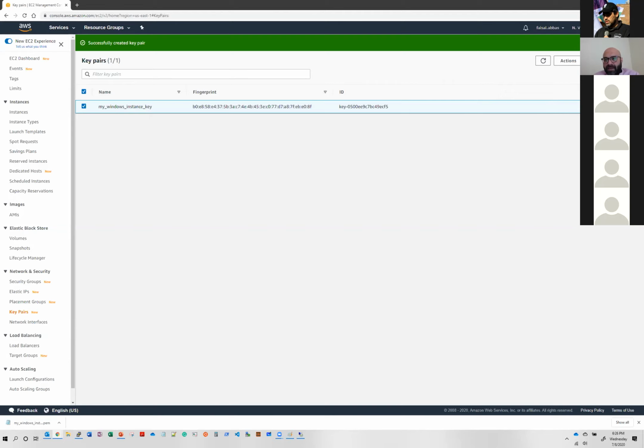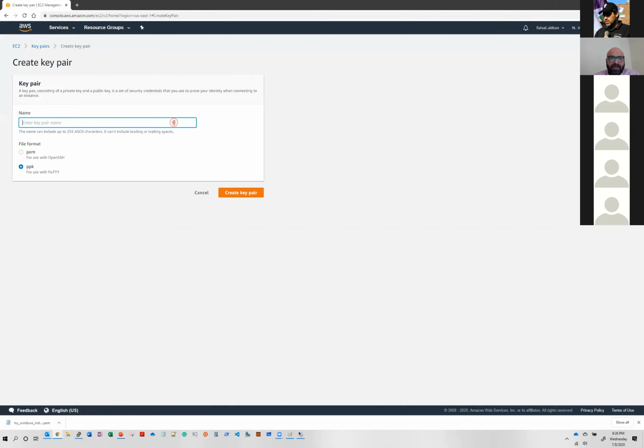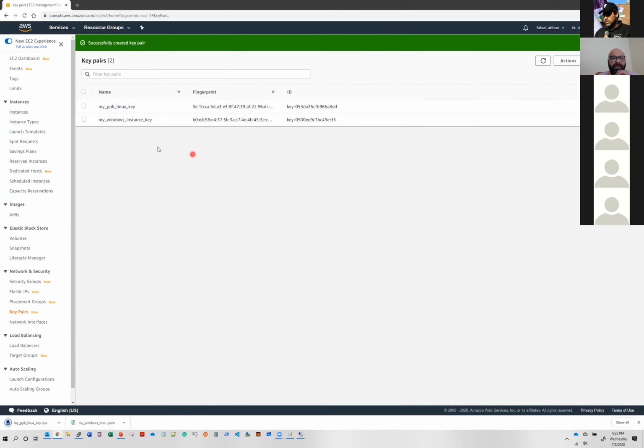Okay, now I'm gonna click create key pair again. I'm gonna name this my Linux key. Or as Abutrab mentioned, let's just put PPK as well. Let's say put it as my PPK Linux key. Okay, and this time I have PPK highlighted. I'm going to click on create key pair. Linux key is downloaded as well. You see that, and it is created as well.